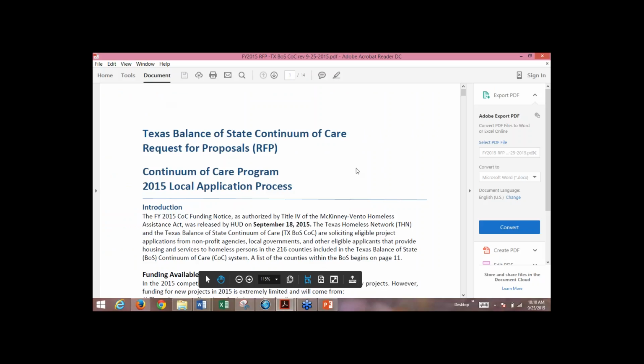Perfect. My name is Caitlin, and I am the Balance of State Program Coordinator, and I'm going to go over the request for proposals for our local continuum of care process, so that you can get a better idea of what's going to be required of you as you're going through this CoC project application process. I'm going to give you a quick roadmap of the RFP. I know most of you probably read it already, but for those of you who haven't, it will help you locate where the information that you need is within the RFP.